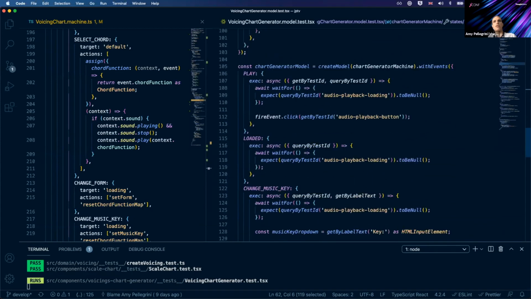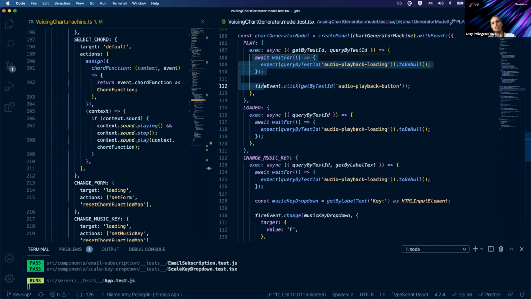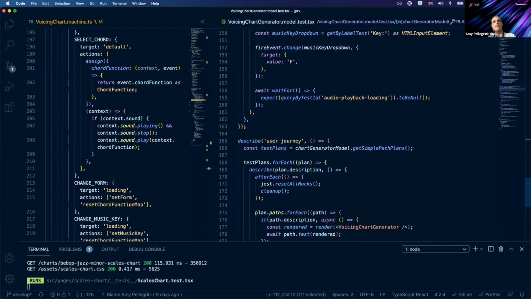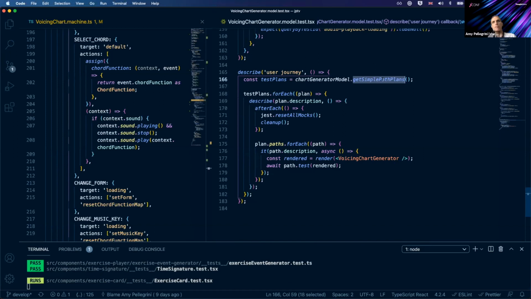So then you have the model. To the model, you pass the state machine, and then you pass different sets of events, and what is the specific action that will trigger that event? So once you have done that, this model can generate path plans for you. So basically what will happen is you have automated test generation happening. You don't need to think about each of the possible cases yourself.